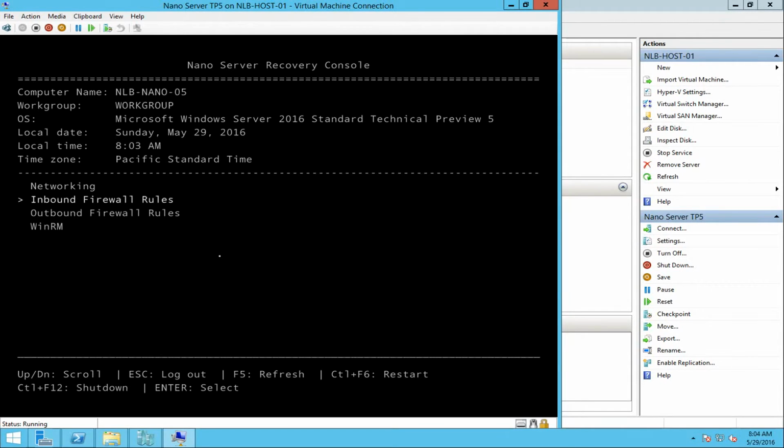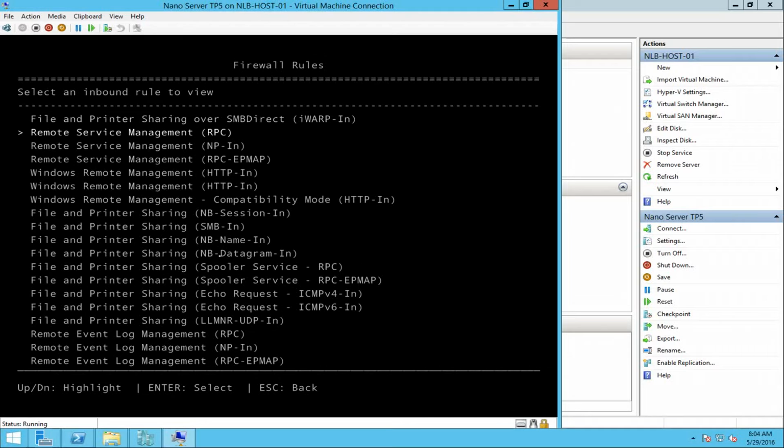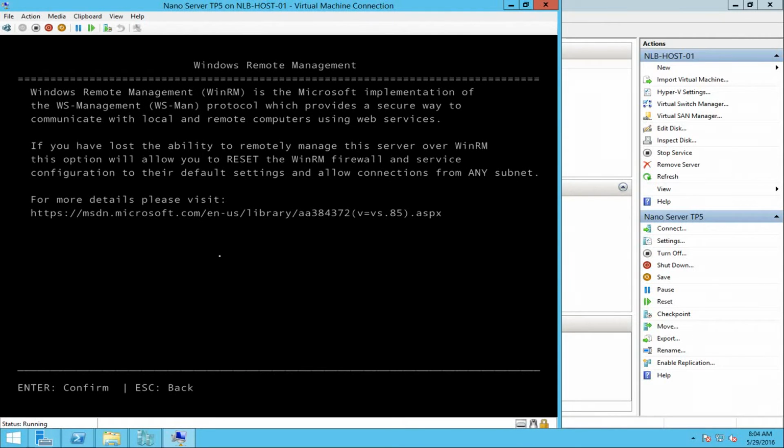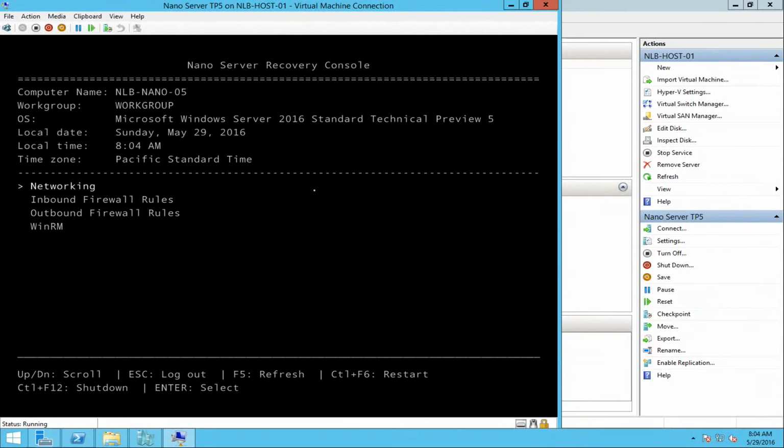So here you will see that you have the option to configure inbound and outbound firewall rules, and the WinRM, Windows Remote Management, and from here you can reset the WinRM firewall and service configuration to their default settings. So not sure why Microsoft decided to bring this as an additional command, but maybe there is a good explanation. So if you guys know why, you can share this in the comments below.